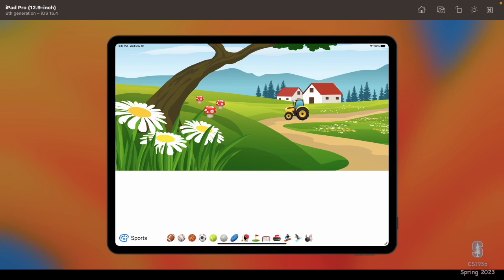Look at my emoji list right here. It actually has a little name now. Sports. These are my sports emojis. And look at this little palette. If I tap it, oh, I get to see other palettes. So I'm going to have multiple palettes with different kinds of emojis in there.